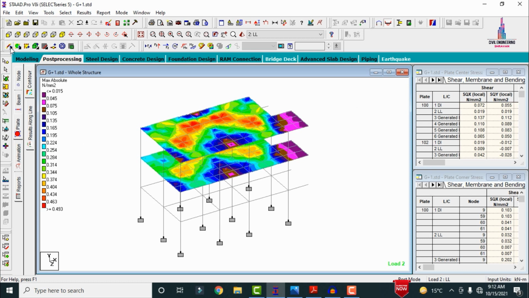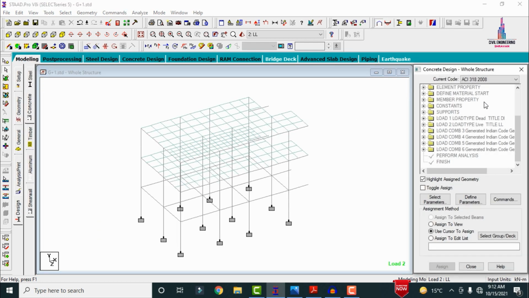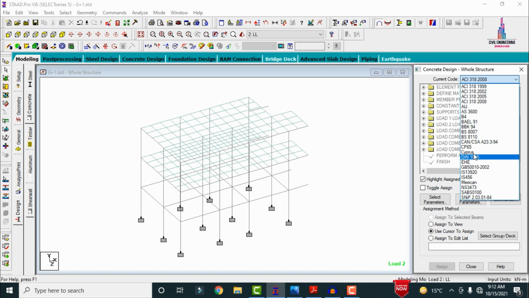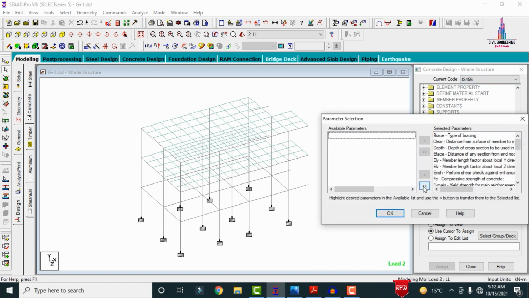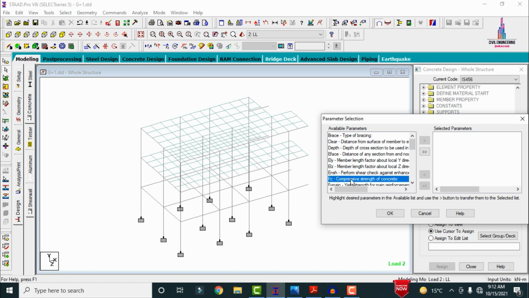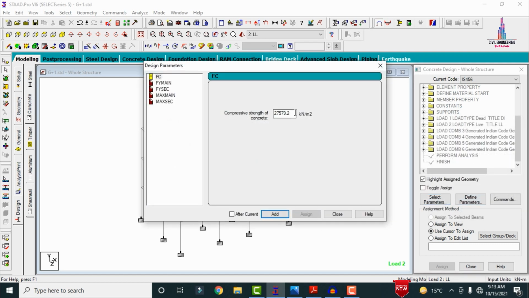Now we have to design the building. Go to modeling option for that, click on design option, select the concrete design. Firstly, we have to pick the codal provision as per 456. Select the parameters initially. Initially we need to deselect all the parameters. From this we need to pick compressive strength, yield strength of shear reinforcement. Again we have to select the maximum main, maximum secondary. Click on OK option. Select the defined parameters.